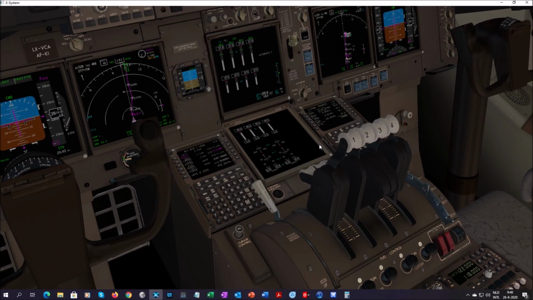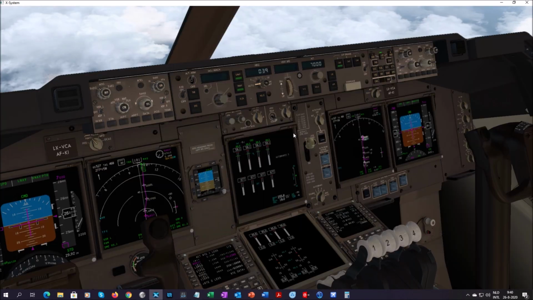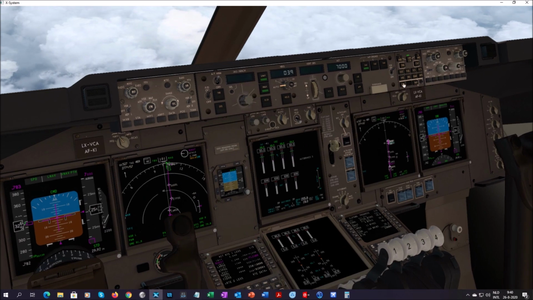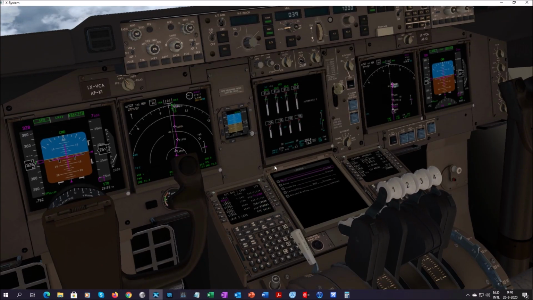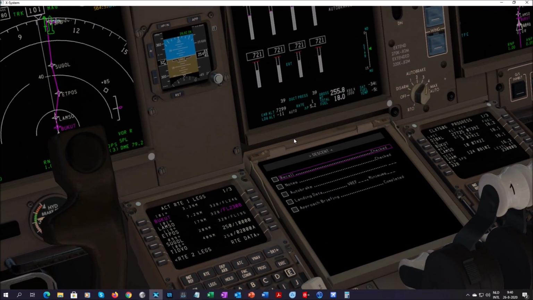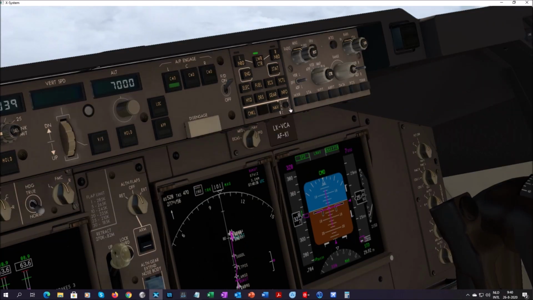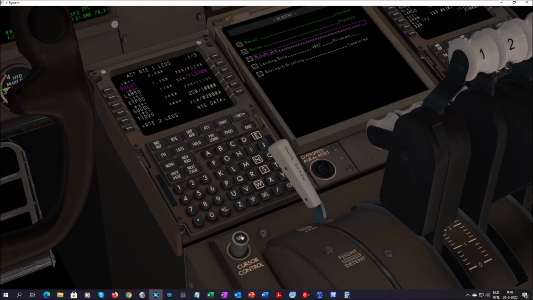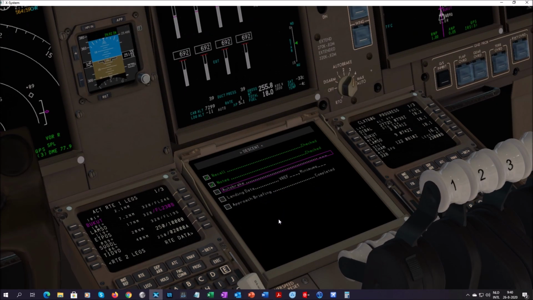Auto brakes are set. Now let's... speed brakes cannot be armed, judging by the looks of it. Let's take a quick look at the checklists. Descent checklist, recall. That is checked. Notes are checked, auto brakes are set to 3.